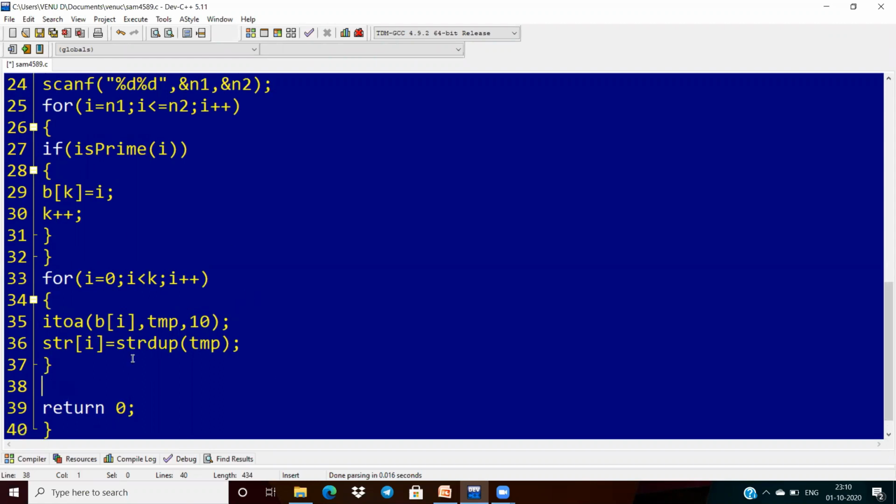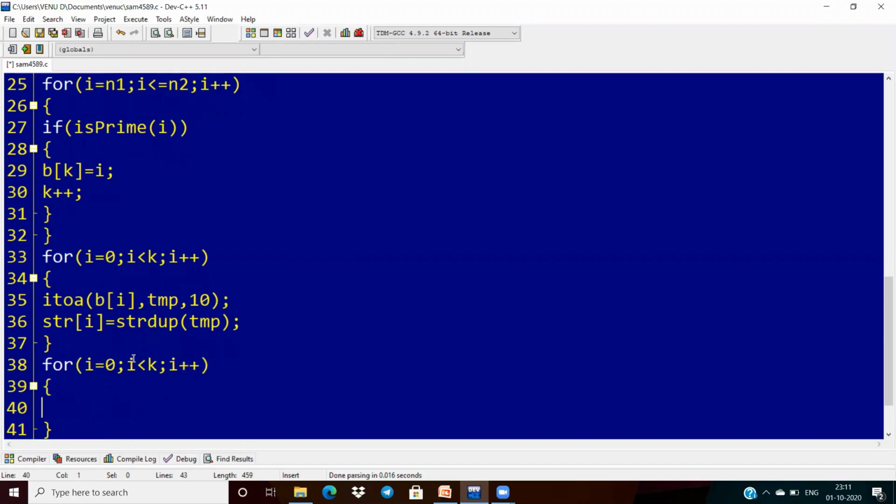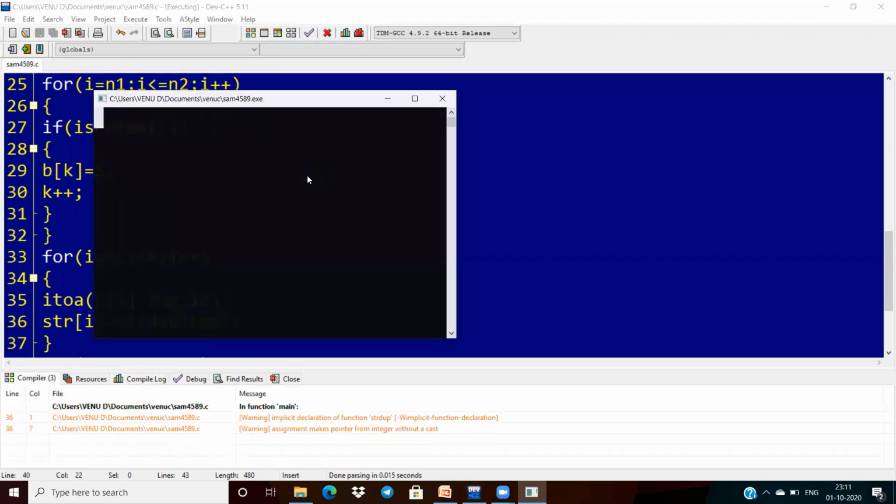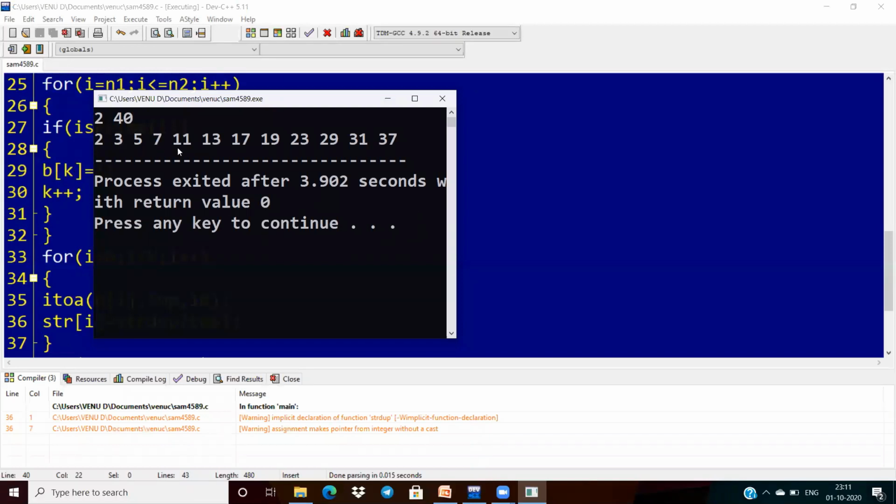If you want to verify this, just see. I'm taking a loop again: i equal to 0, i less than k, i plus plus. Now I give the format specifier percentage s, then some space, and after that I write str of i. If it gives all the output, it means I am converting all the integers into the string type. Like 240 I'm giving here. So see: 2, 3, 5, 7, 13, 17, 23, 31.